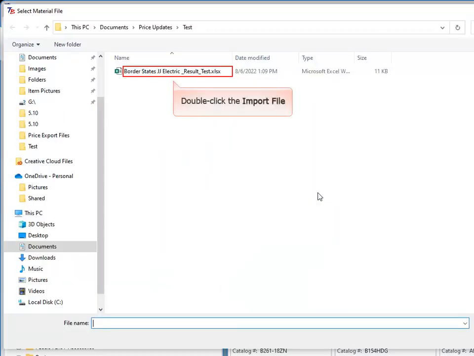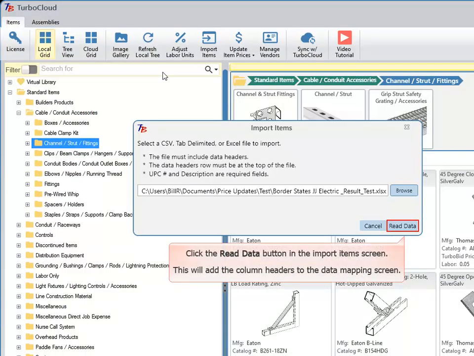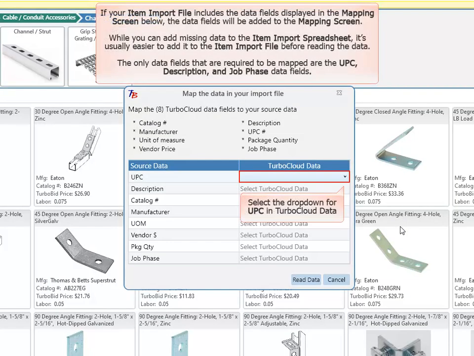Double-click the import file. Click the Read Data button in the Import Items screen. This will add the column headers to the data mapping screen. If your item import file includes the data fields displayed in the mapping screen below, the data fields will be added to the mapping screen.